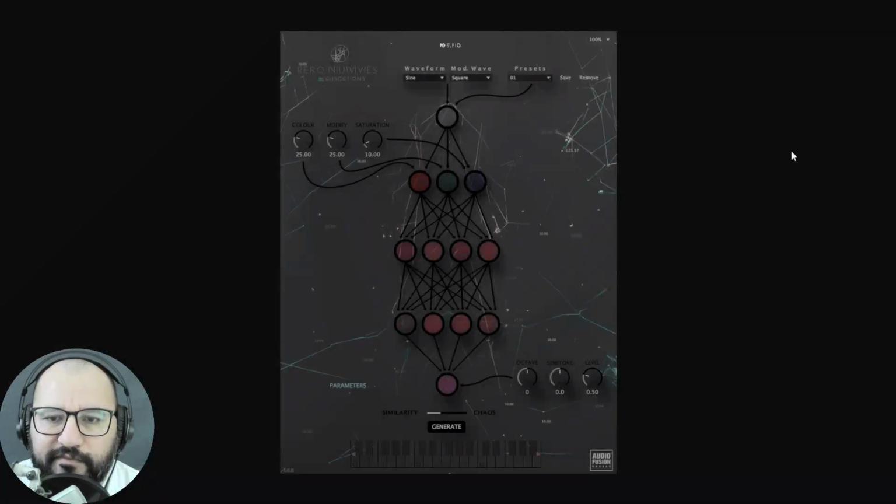All right, so first we're gonna be checking out this awesome artificial intelligence and neural networks synthesizer by the company Audio Fusion. This one, it's available for free, available for Windows and Mac.